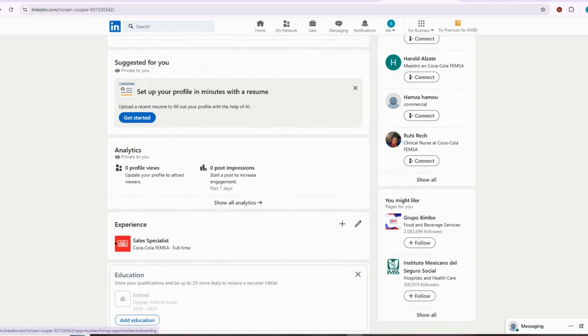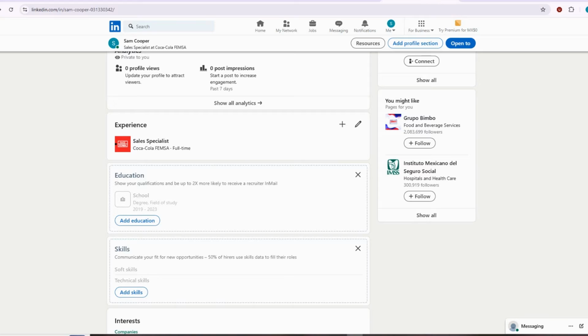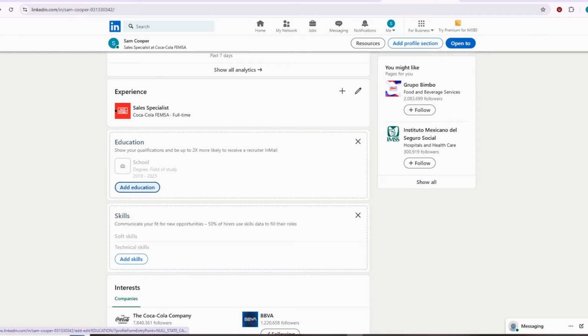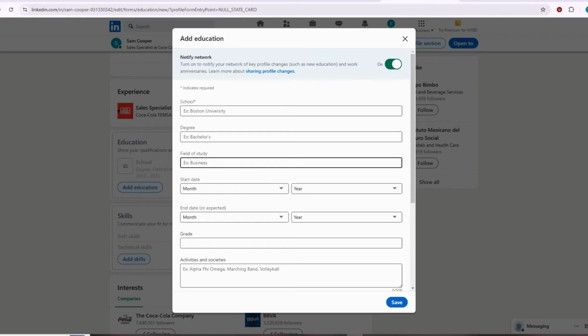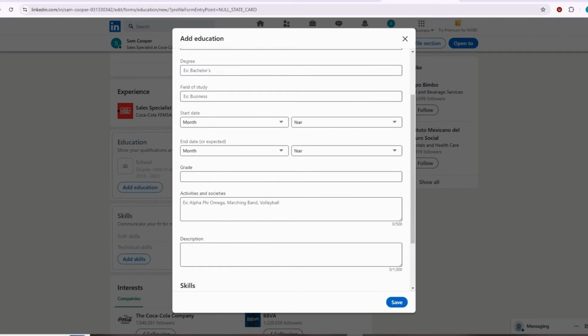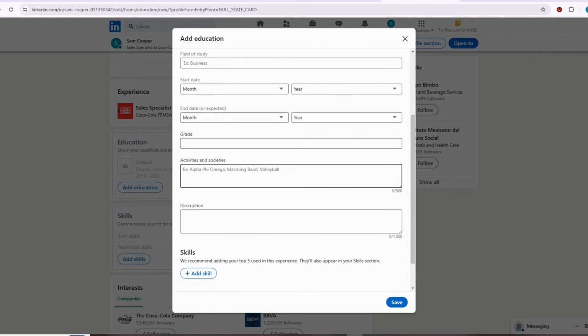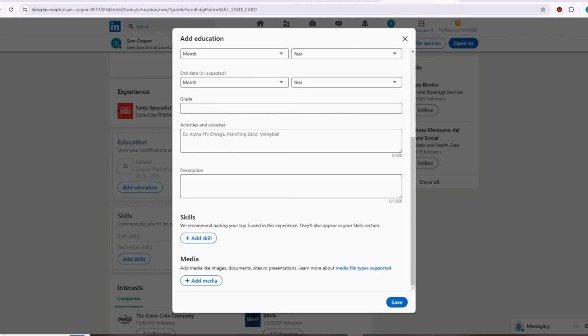Now if you scroll down, you can see different sections like this, for example, that says education. Here you can add education, just click on add education. And here you can write the school, degree, field of study, start date and end date. Also, you can add the grade, activities, and description. You can add a skill here if you want.